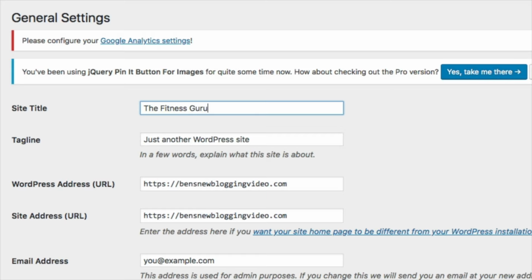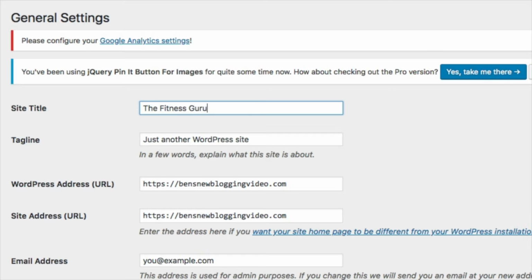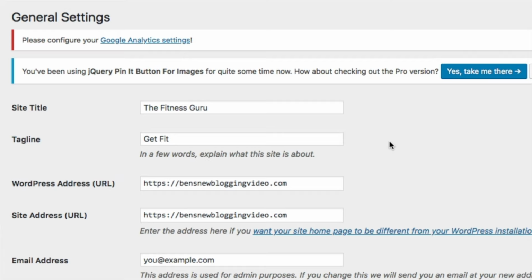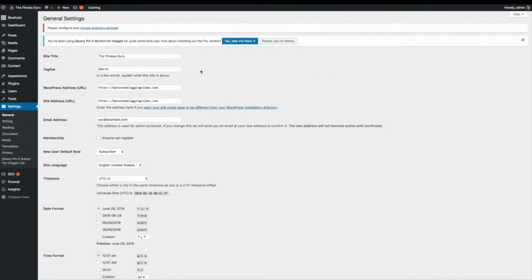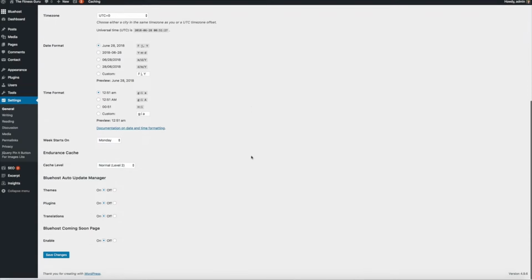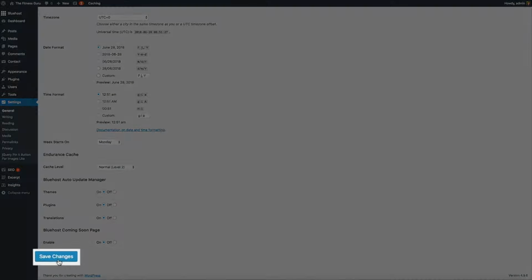So in order to change it to something that coincides with your blog's content, in the text box next to site title and tagline, go ahead and change that. And again, make sure it coincides with your blog. There we go. Once it's set, go ahead and scroll down to the bottom of the screen and click the Save Changes button.